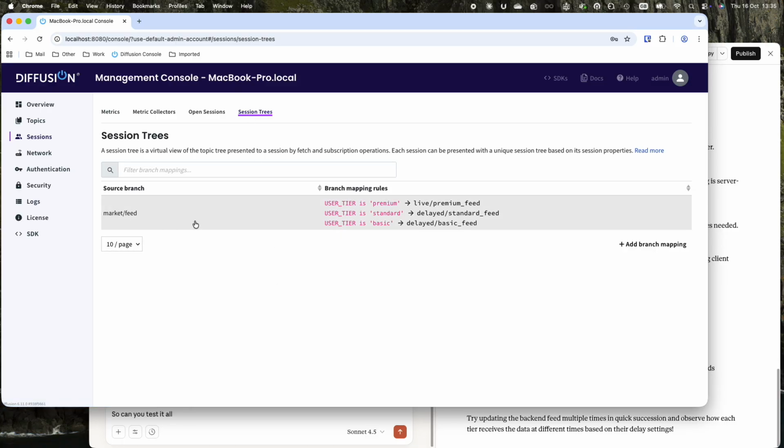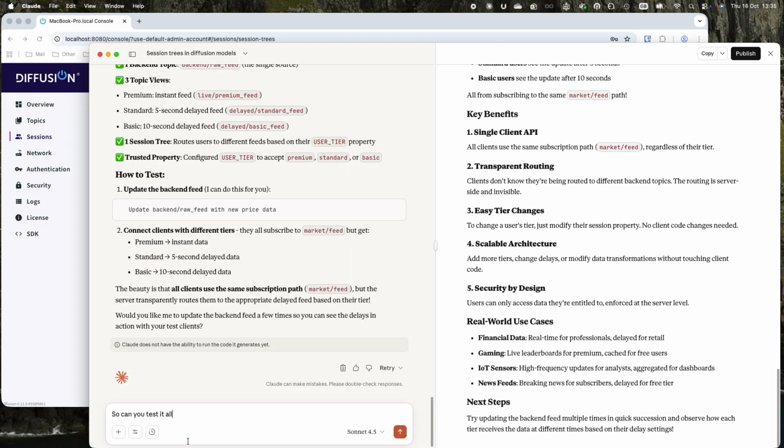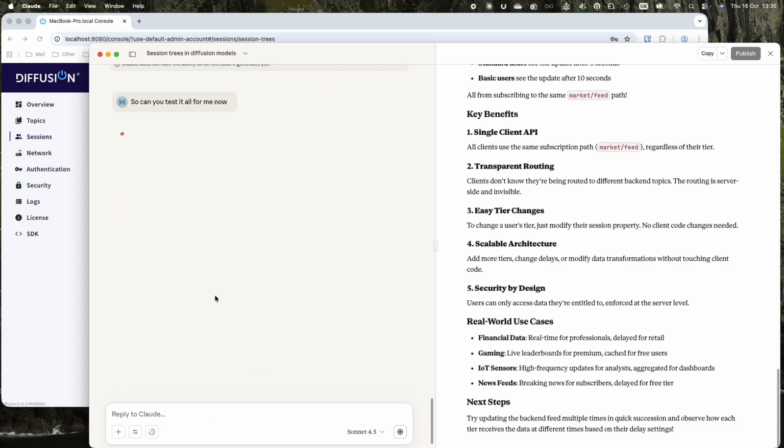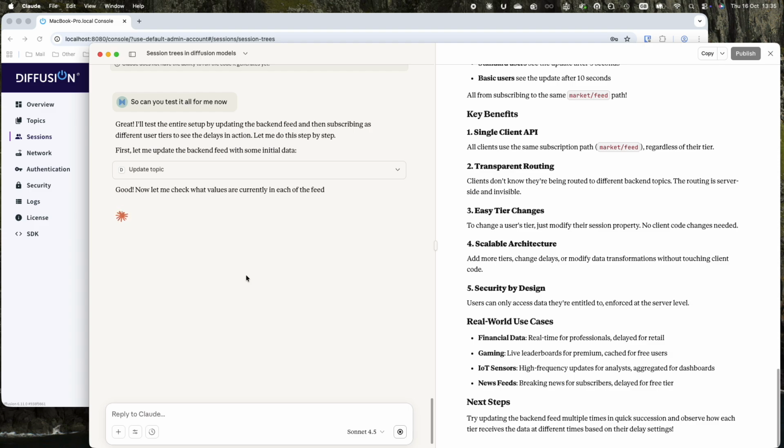Here we see the session tree, the specification of it. The source branch market feed is what people will subscribe to, but according to the value of their user tier, they will actually get the other topics. So it's going to test it. It's going to test it by updating the topics.